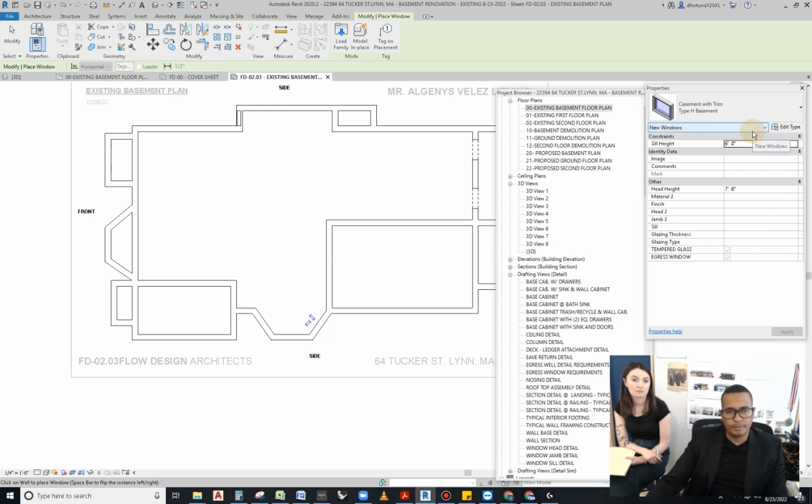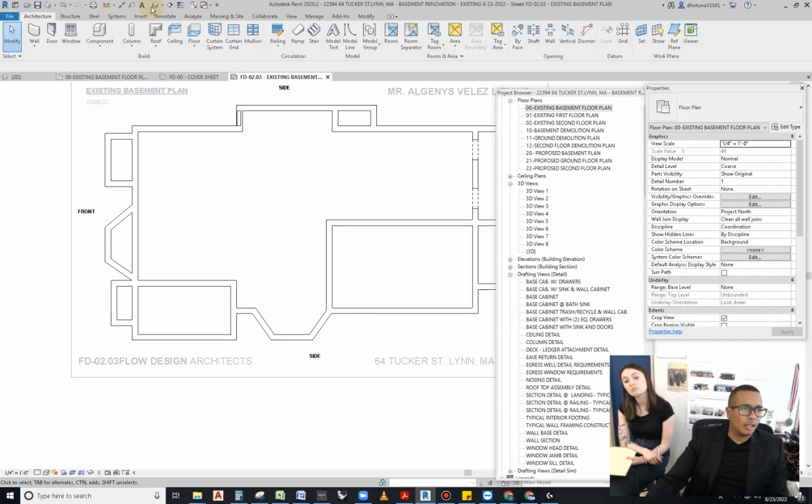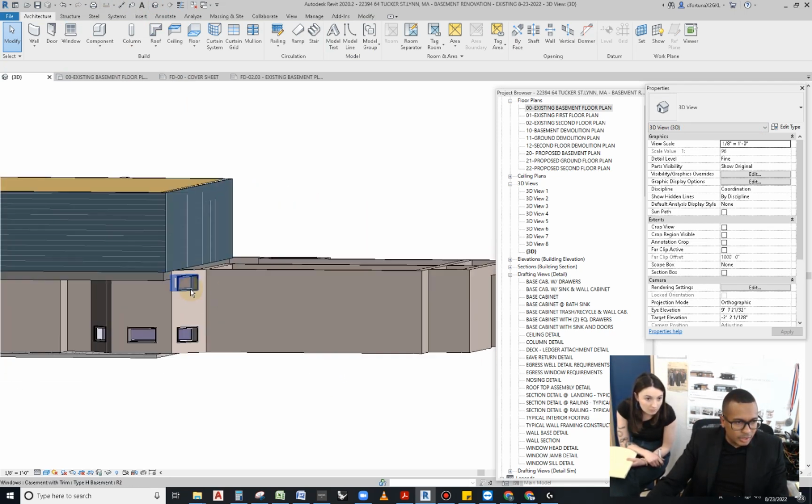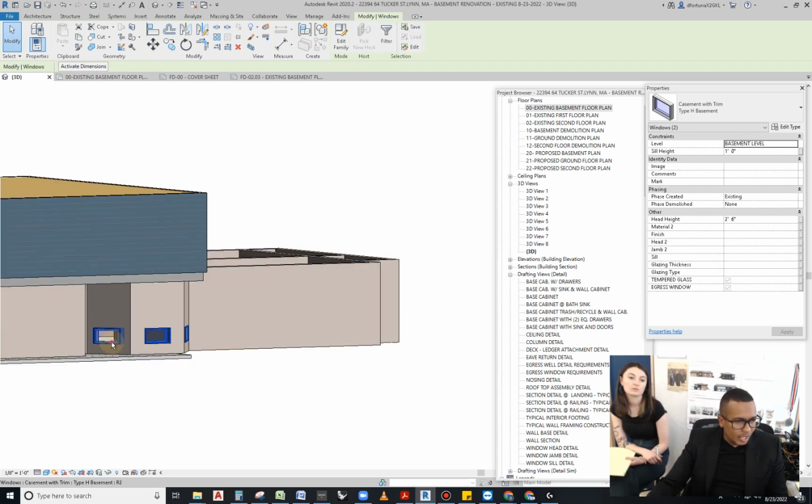Still doesn't show up. That's a problem. So let's put it at 5 feet. Still doesn't show. Well, you can fix it in the 3D, because they are too low. Okay, and you can massage this and get it to 6 foot 8.